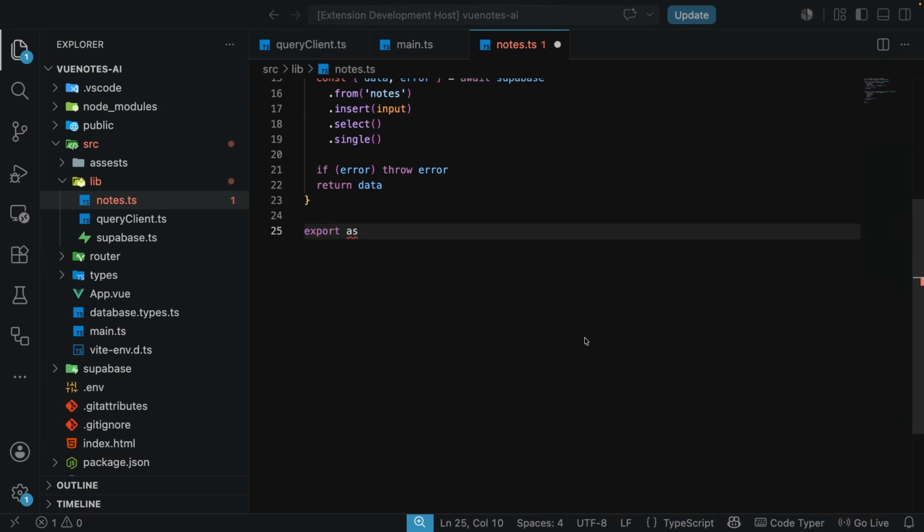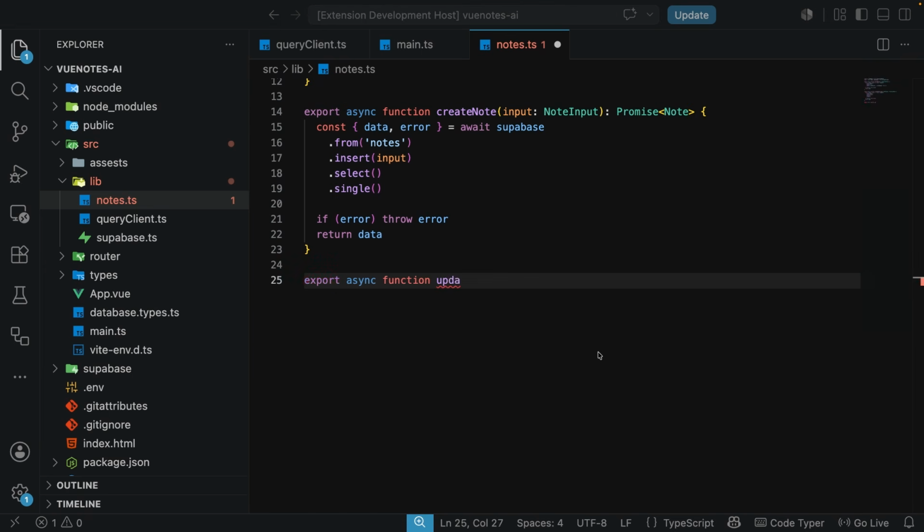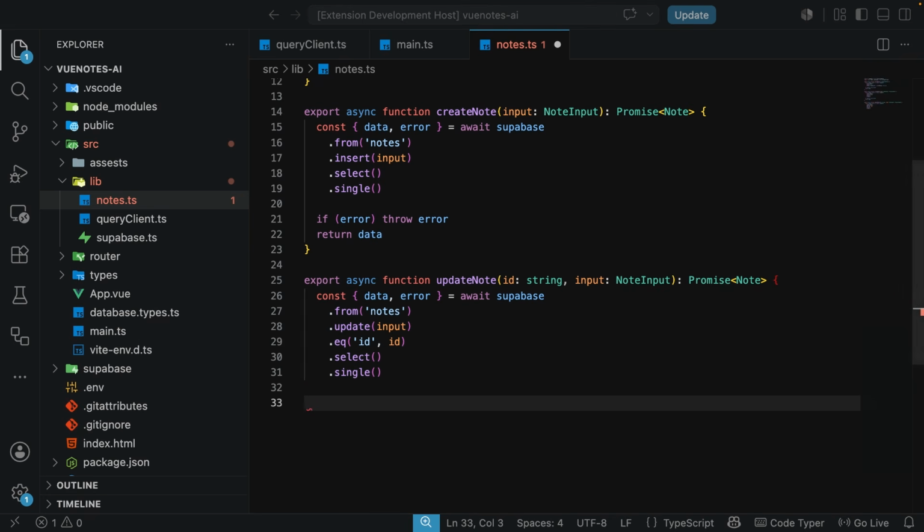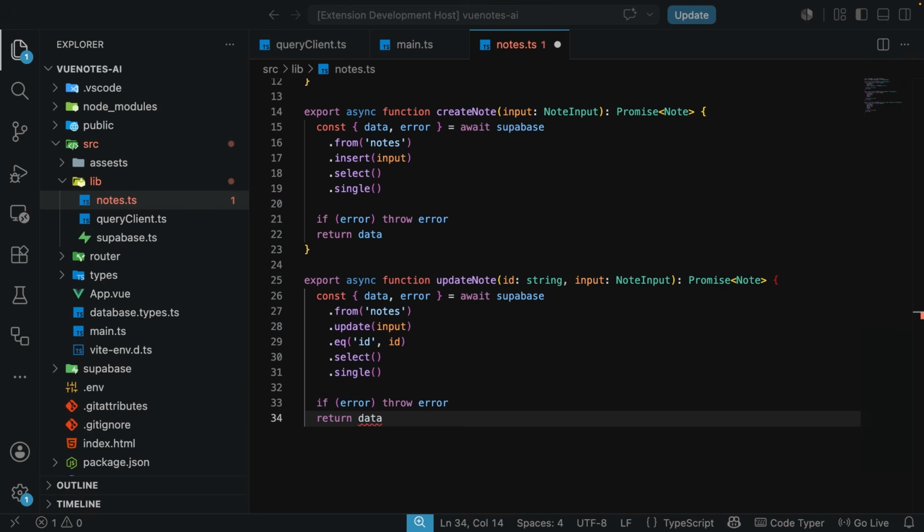So we're also going to have a function to update the node, which is going to take in the ID of the node to be updated, and also the input, which is the data, and it's of type NodeInput, and we return a promise over here that resolves to a node. So const data and error is going to be awaiting Supabase, and then from the nodes table, we can say dot update, and we pass the input, and the matcher here equals where the ID matches the ID this function receives. We want to select the node and we want to return single here. So if we do have an error, let's throw the error, but if everything is okay, we return data.